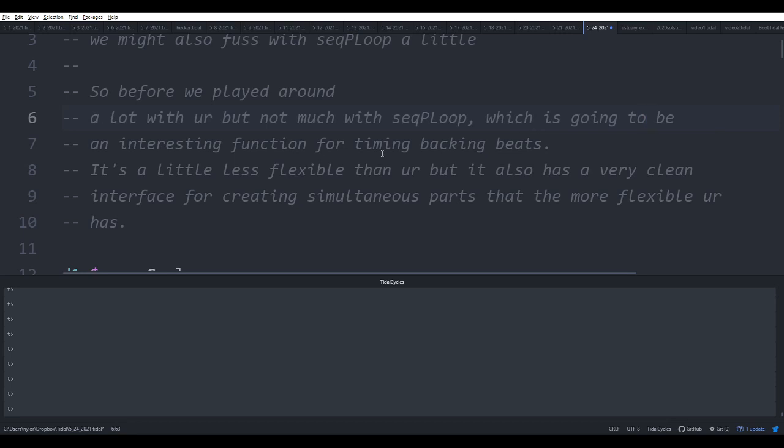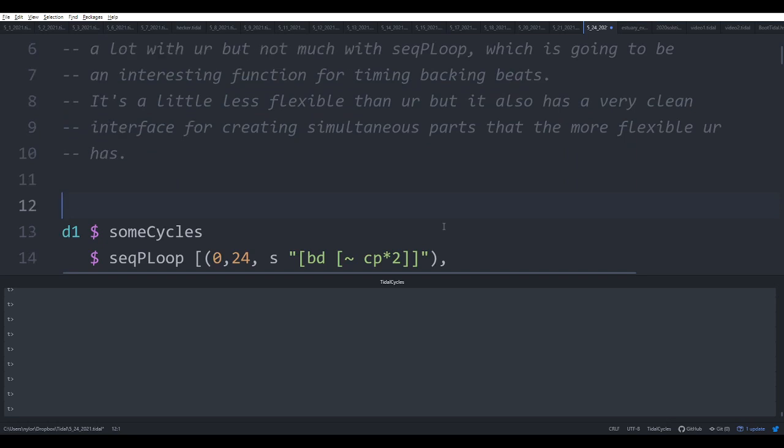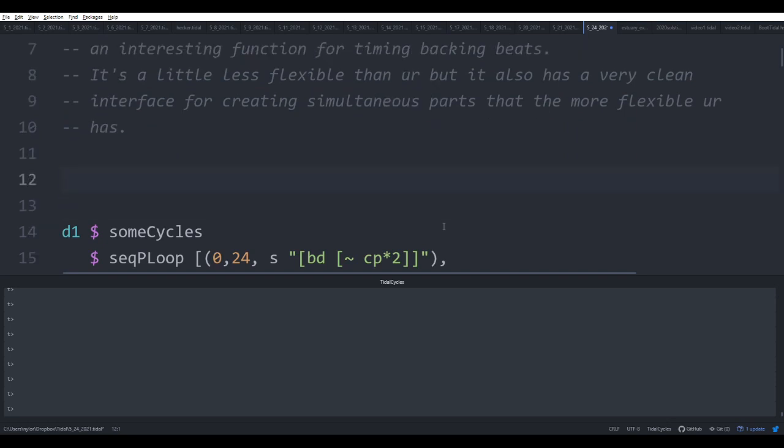seqPLoop is a really interesting function. It's a little less flexible than something like stack, but it also has a very clean interface for doing more backbeats, mostly because you explicitly describe the overlap in time rather than having to implicitly layer things with the pattern notation. So let's show that quick. And here's an example I was messing with a little, but let's just ignore that now.